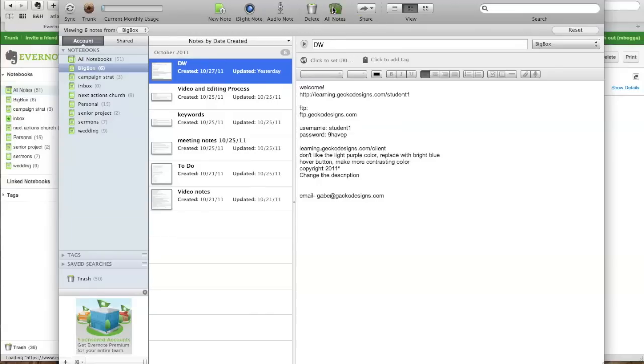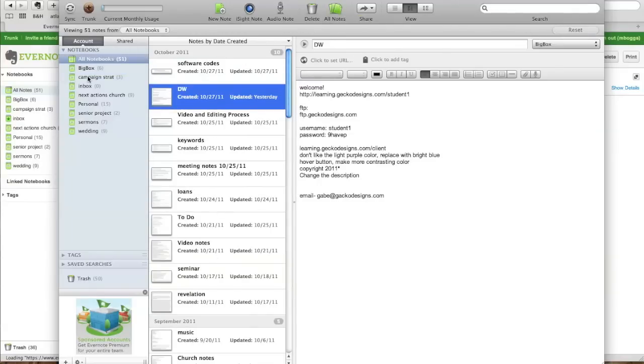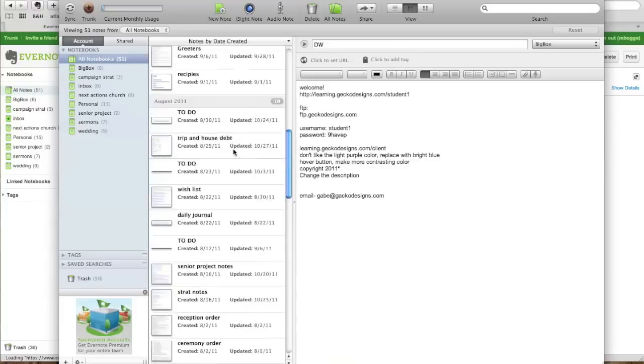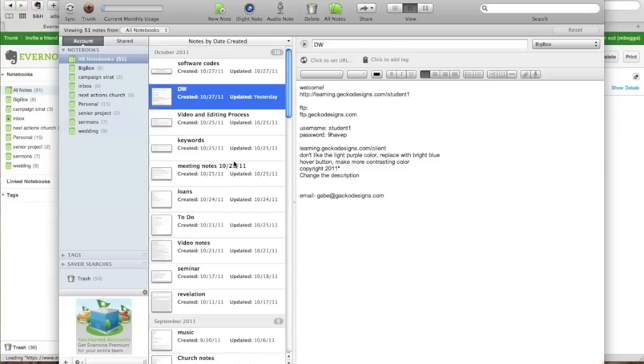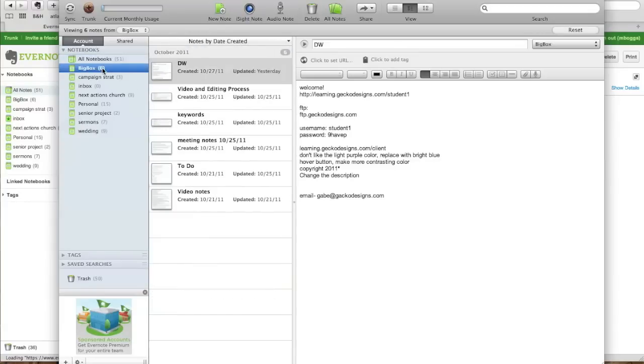This will show all my notes in every single notebook. So with all these notebooks, it'll show all of them. I don't really like doing that because it's just a lot of them. So I'll go in here and click whatever notebook I want to see.